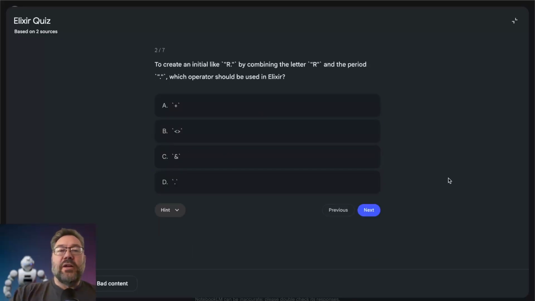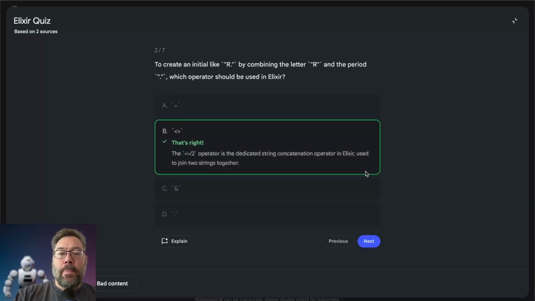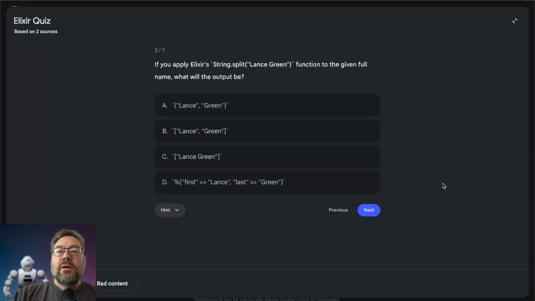To create an initial like R dot, by combining the letter R with the period, which operator should be used in Elixir? The less than, greater than symbol is the concatenation operator in Elixir, so it would be B. If you apply Elixir's string split function to the given full name, what would the output be? That's going to split on the white spaces, so we'd expect a list back with Lance and Green as separate entries in the list. So we're looking for B.